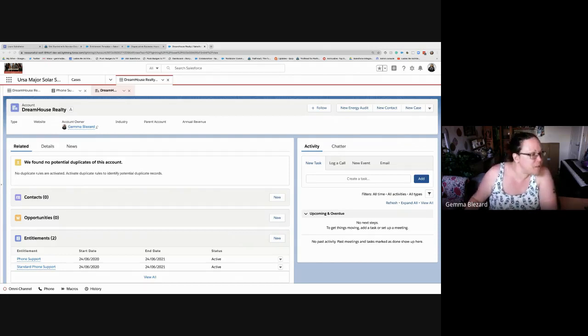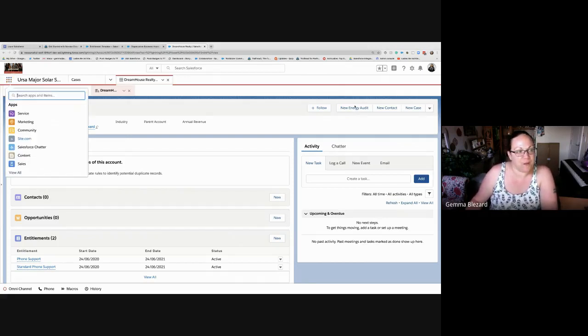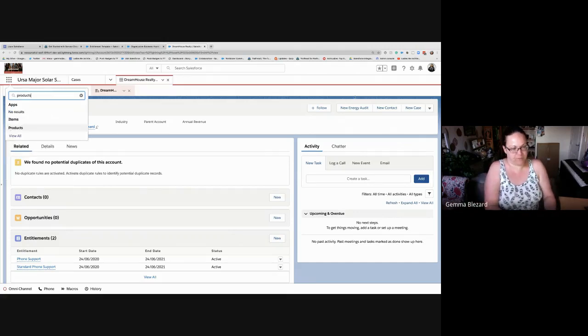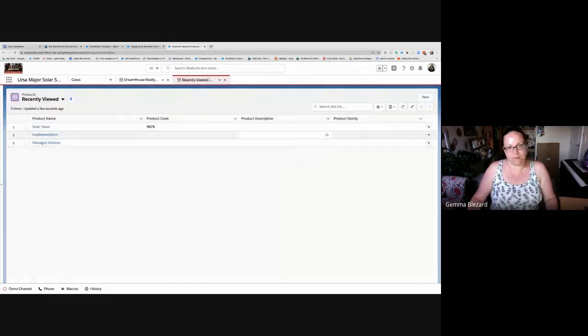So we are going to do this bit again, and this time we're going to do it with a different entitlement template. To link entitlement templates to products, we have to switch to Classic. Well, now they tell us, that's good. Dreamhouse Realty recently purchased a new solar battery. We have to create a new product for their battery, first of all. So we're going to go to products, and we're going to create a new product called solar battery.